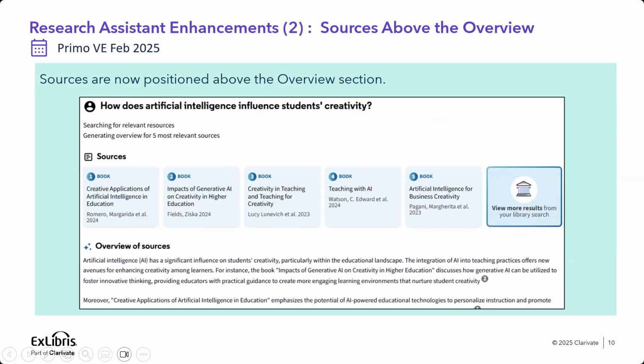The next enhancement is the repositioning of the sources and overview. As you all know, the Research Assistant is more of a starting point for the research to begin. We're not aiming to write the paper on behalf of the student. We would like to provide them with a great starting point for their research. The overview is not everything that matters, and this is why the overview is pretty short.